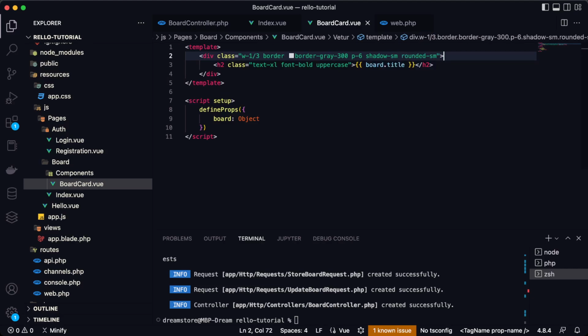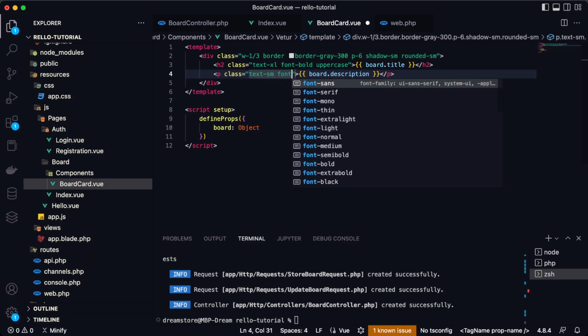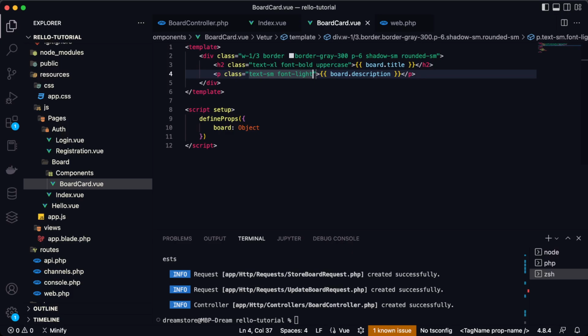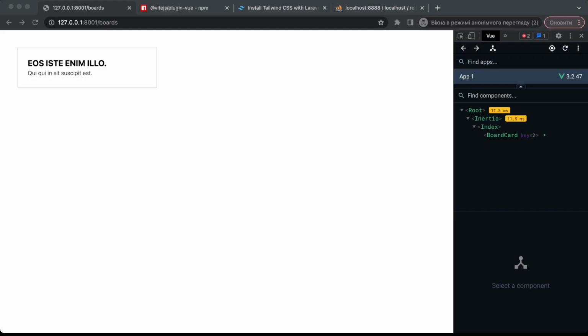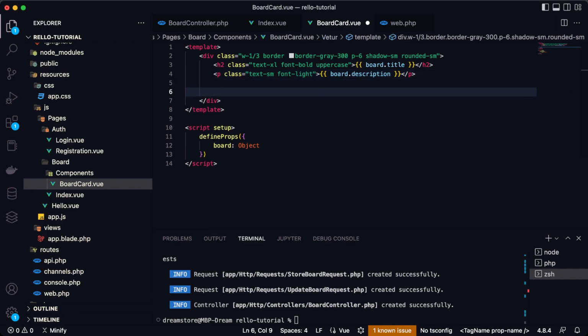And let's also show name, maybe no, not name, description of the board. So I will type here board description, and here let's type text SM, font light, and yeah, that's all that we need. So as you can see now, we have information about board card that we created. And let's add here buttons that will be, for example, that will redirect us to this board.